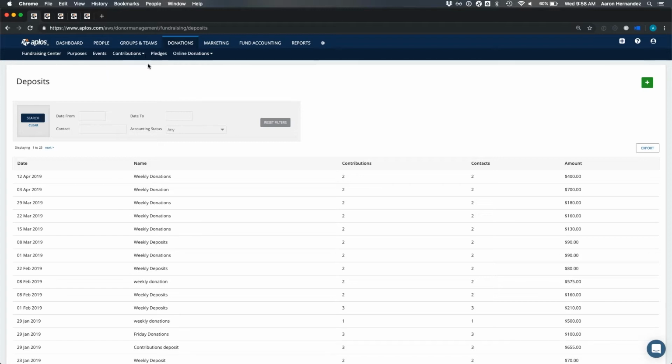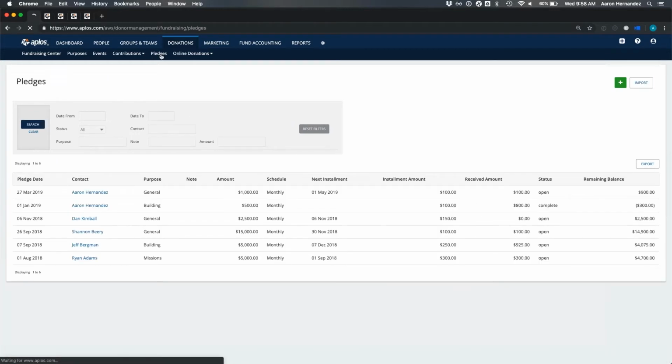All right, so under contributions, the next thing I want to show you guys is the pledge module. So if you guys are someone that keeps track of pledges for your organization, this is the area you can come to handle those. So a pledge, in short, is just a promise that a donor makes to your organization.